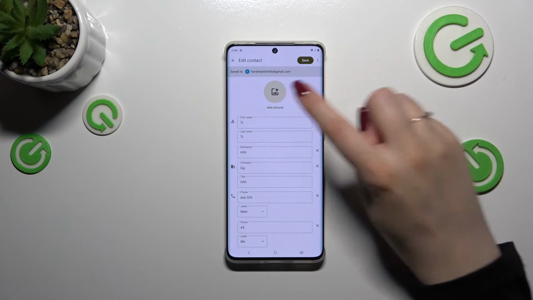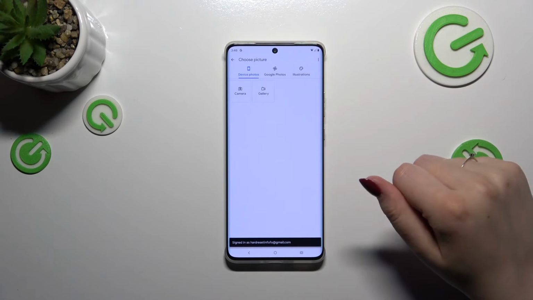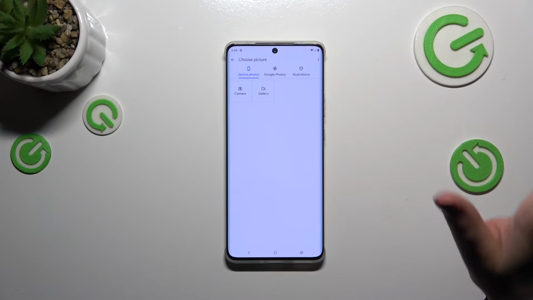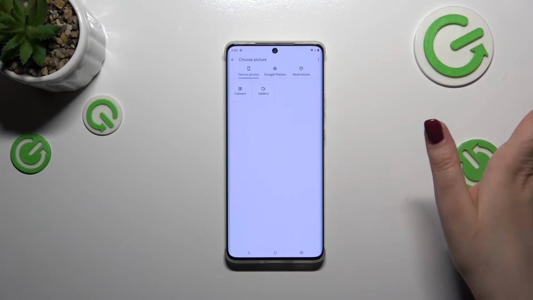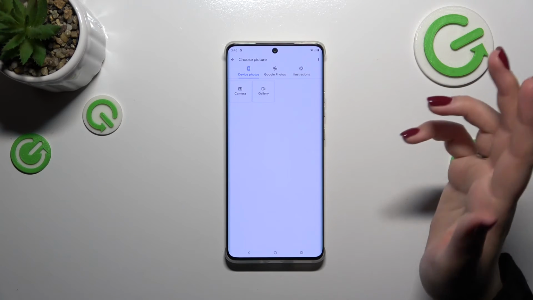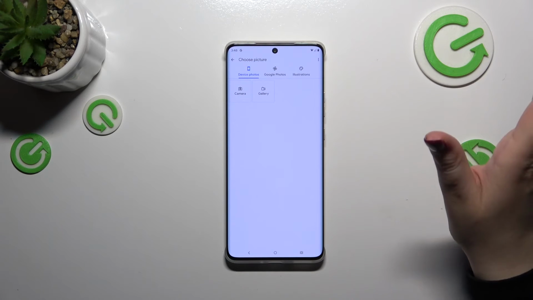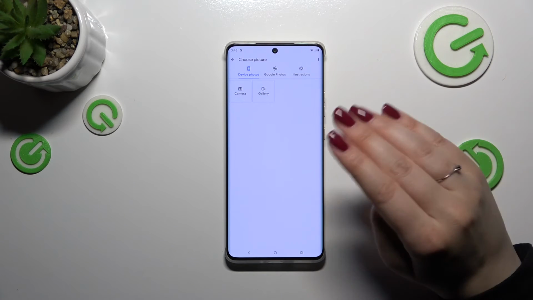So let's tap on add picture or simply tap on the circle, and here we'll be transferred to 3 different sections from which we can choose the picture. So the device photos, which is divided into 2 different options, and the camera and gallery.